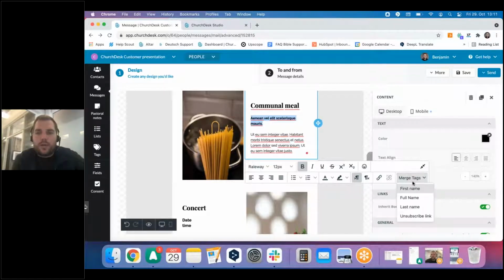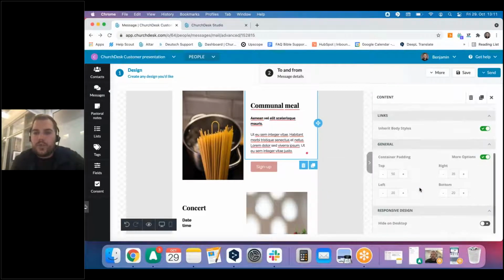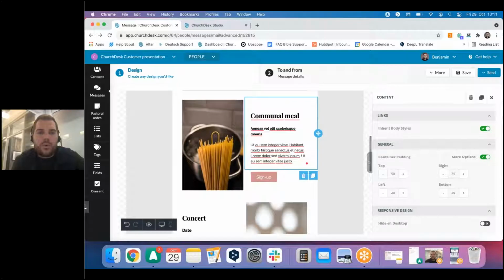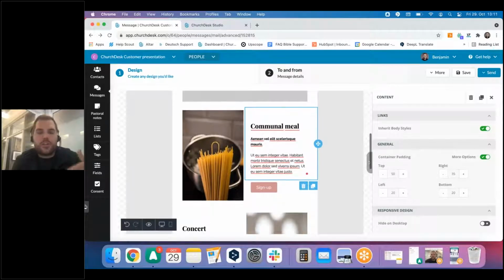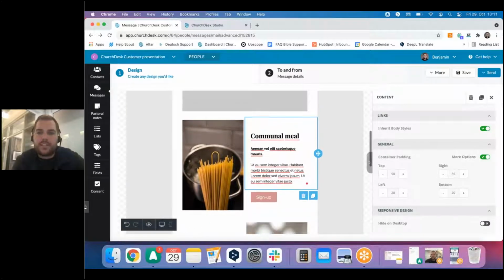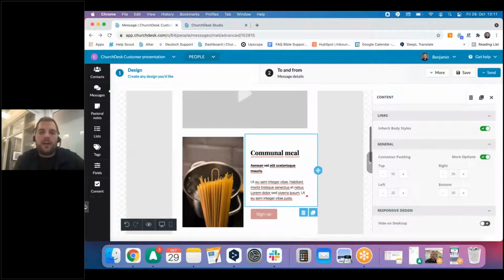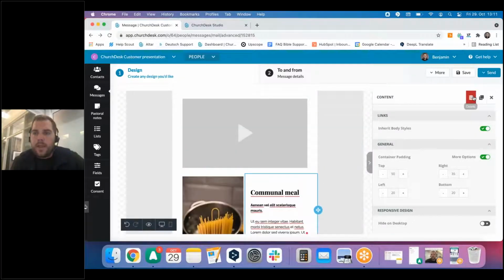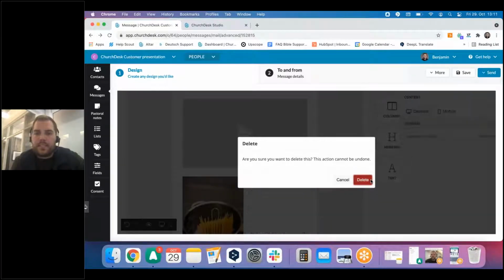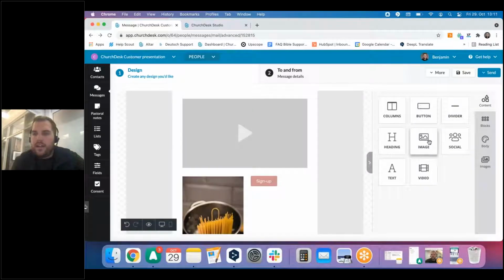You can also have it personalized. So if you want to say dear first name, last name, or dear last name, you have those functions here as well. And I think that's really all you need to create a really unique invitation, birthday greeting, Christmas invitation, concert flyer, and so forth. That's fantastic.